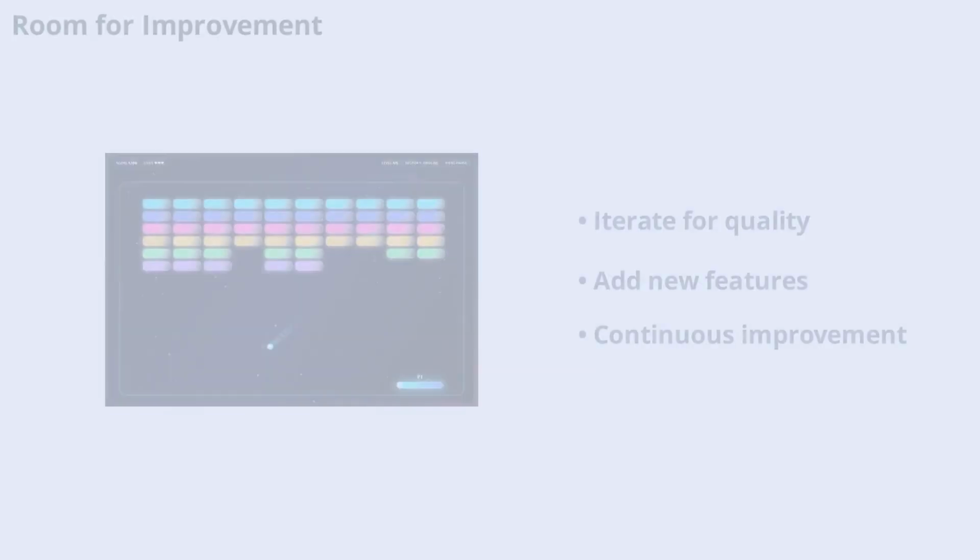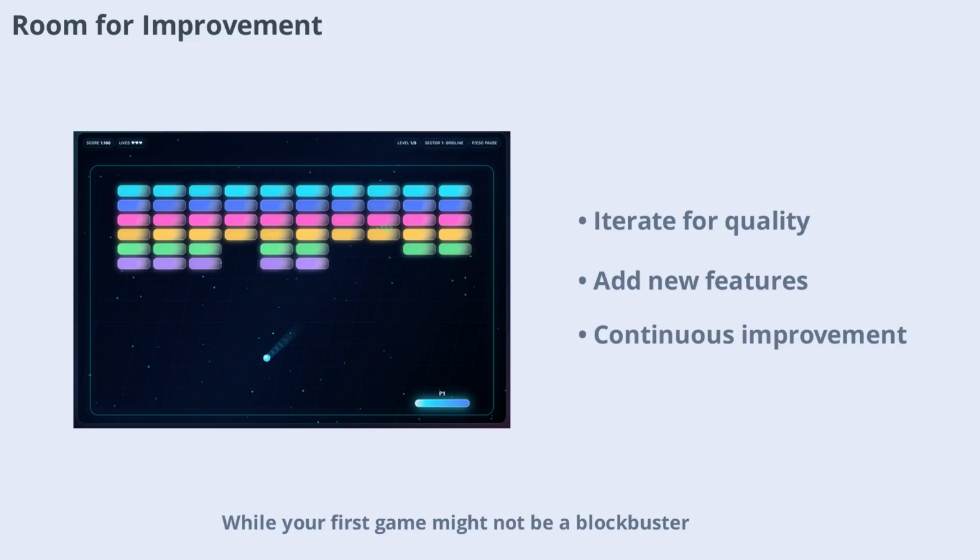While your first game might not be a blockbuster, it's a fantastic starting point. There's always room to enhance graphics, add new features, or optimize gameplay. Remember, even professional developers start small and iterate over time. Use feedback and your own observations to make your game better with each version.